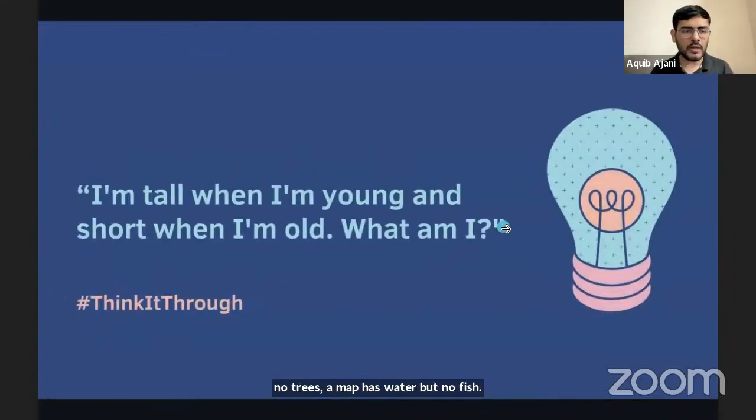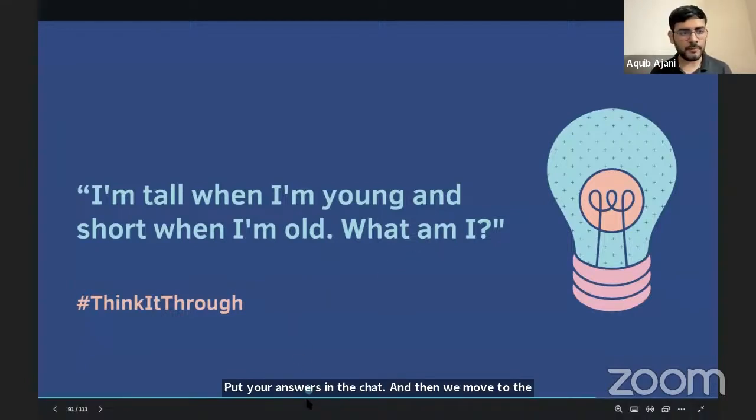So here is the next one. The next one says, I am tall when I am young and short when I am old. What am I? Again, think about it, put your answers in the chat, and then we'll move to the next question.